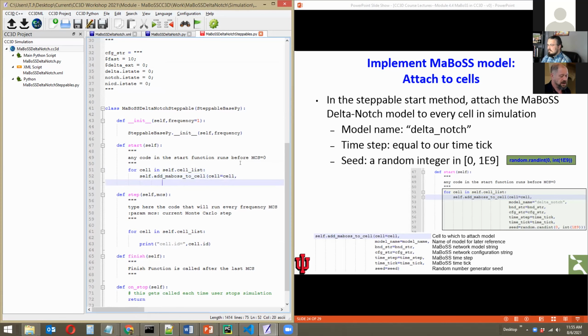Second argument, going to specify the name of the model by which we can refer to the model later when we do actual interactions with it. In this case, the keyword is model_name, and let's give it a name that's a string, delta_notch. So model_name equals the string delta_notch. That's the name of the model. We use that to get this model later.